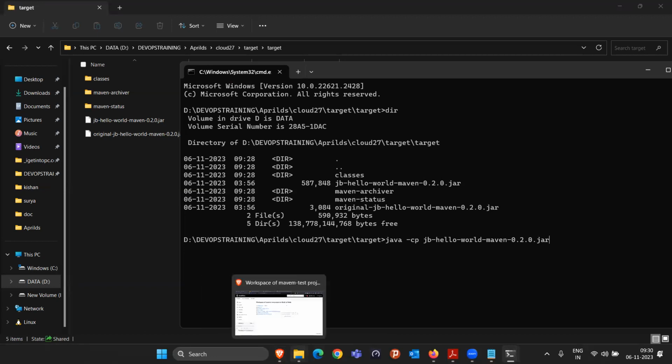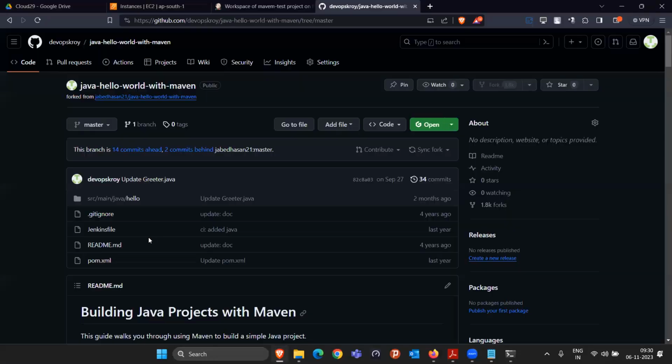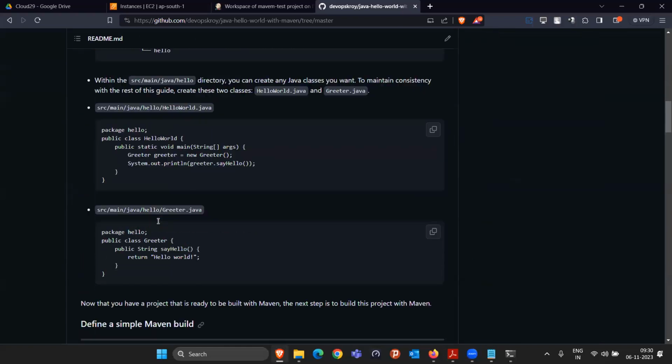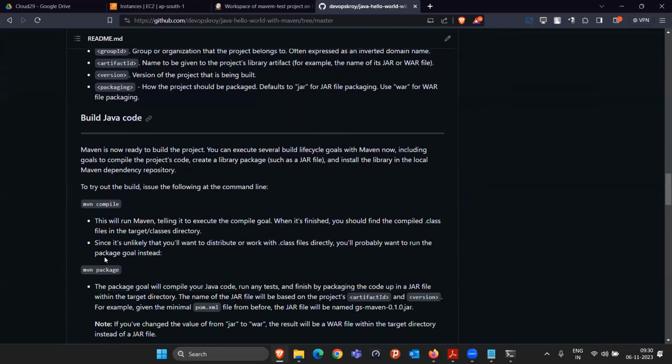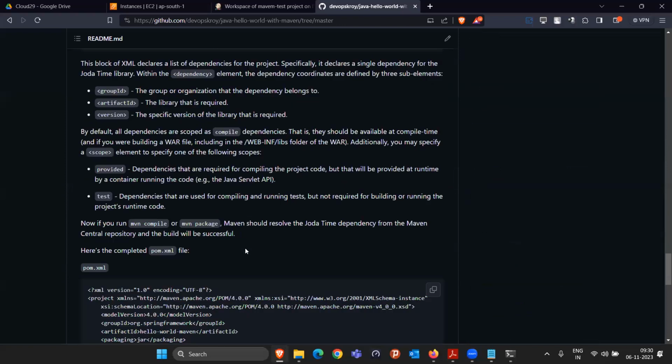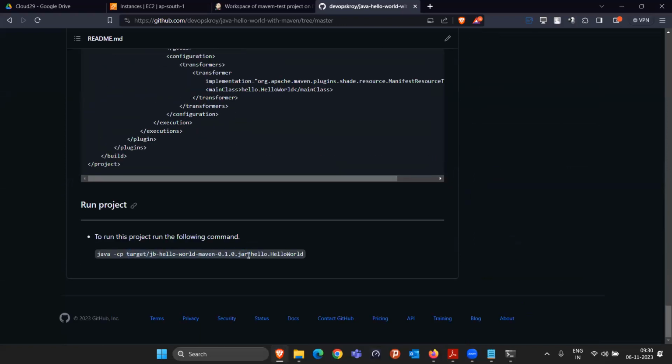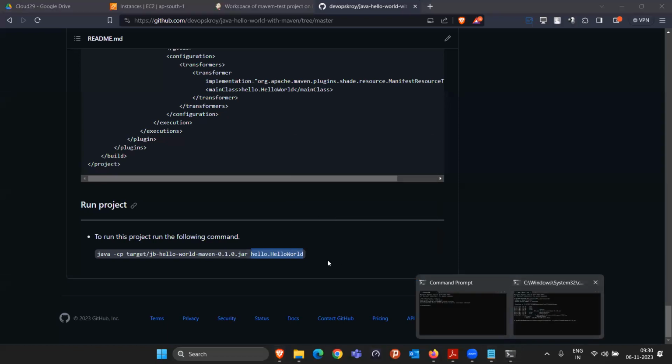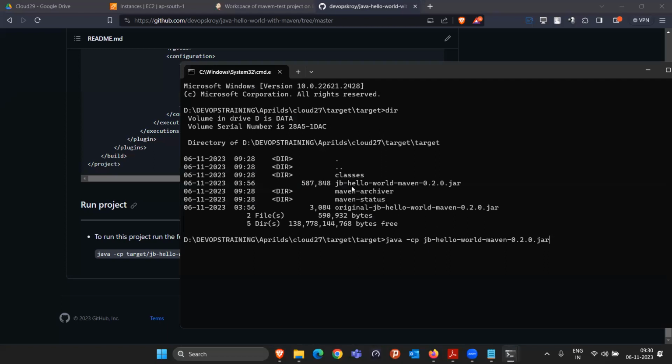And again, you don't have to remember all these things. The person who wrote the code clearly says what you have to do: write java -cp, then your jar file, then hello.HelloWorld. They will guide you, the person who wrote this code, on how you can run this build file. So I just wrote java -cp, this is my jar file 0.2.0, and after a space, hello.HelloWorld. Press it.